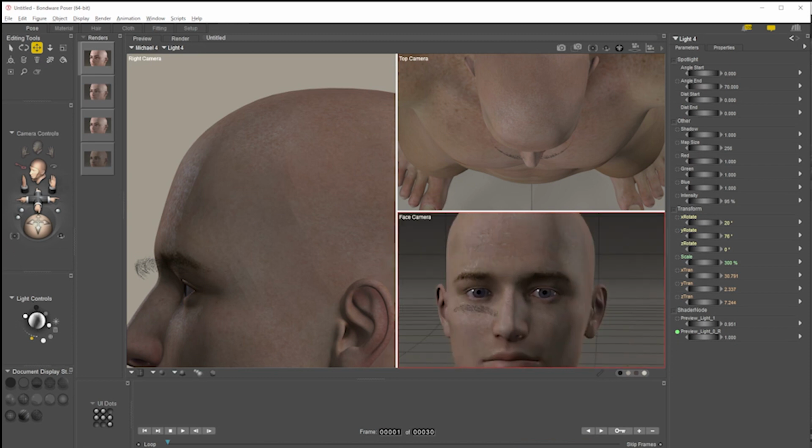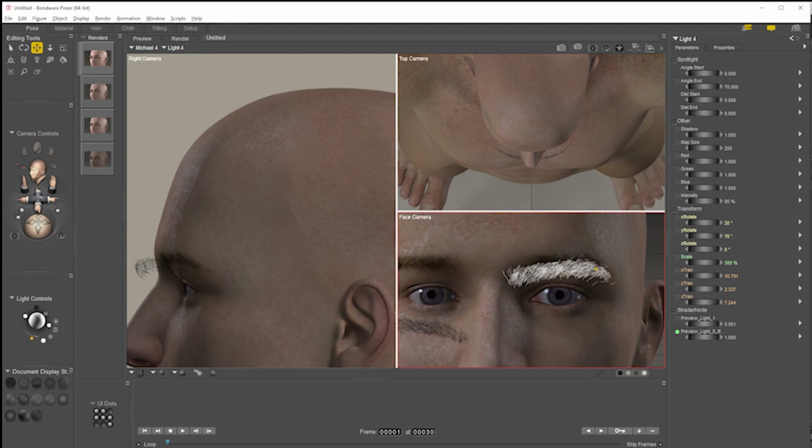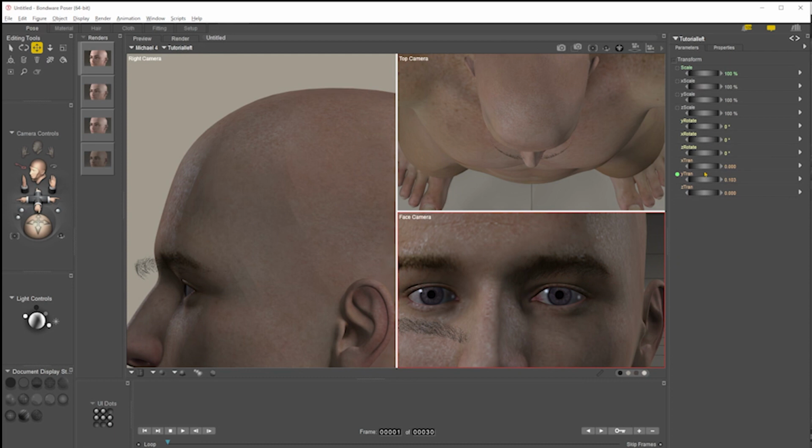I'm just going to move that around until I can see that. Now, this is a little bit difficult because the character's already got eyebrows. So I'm going to eyeball it a little bit here in the Y direction. Now I'm going to move in the Z direction just to put that close to his skull.